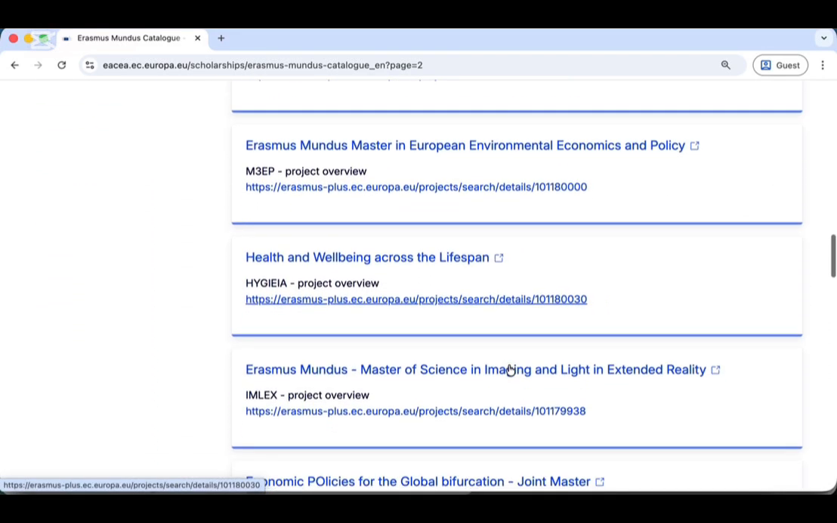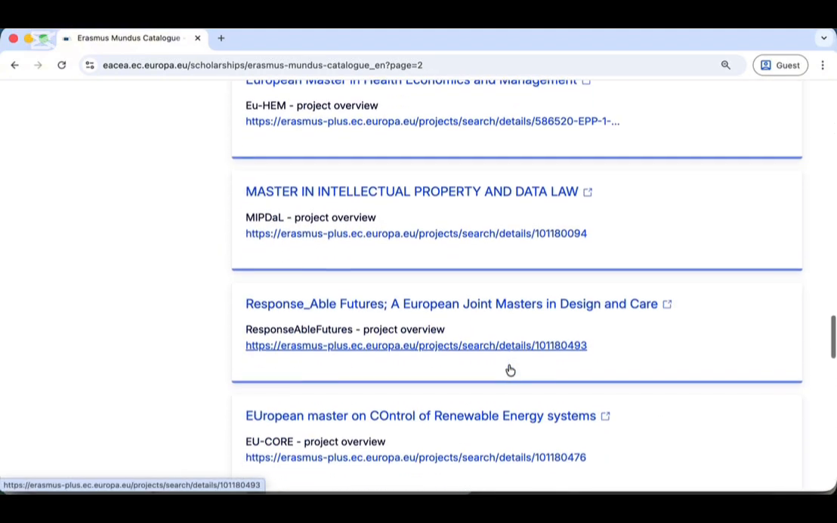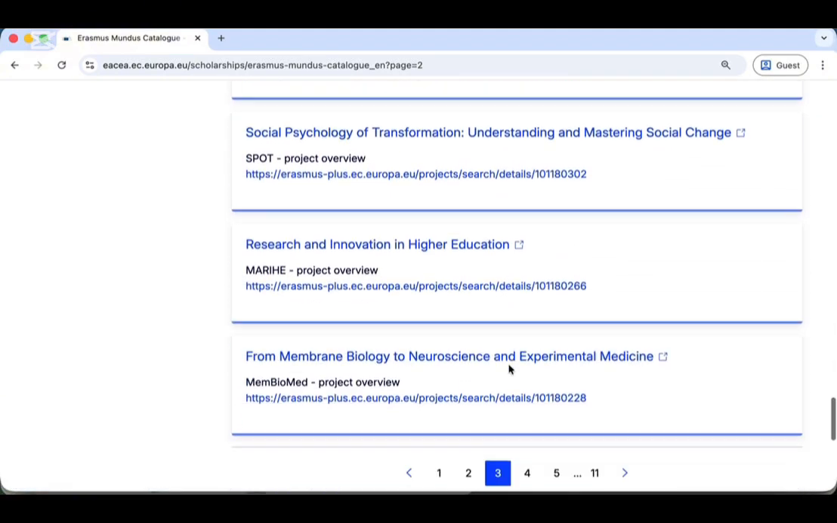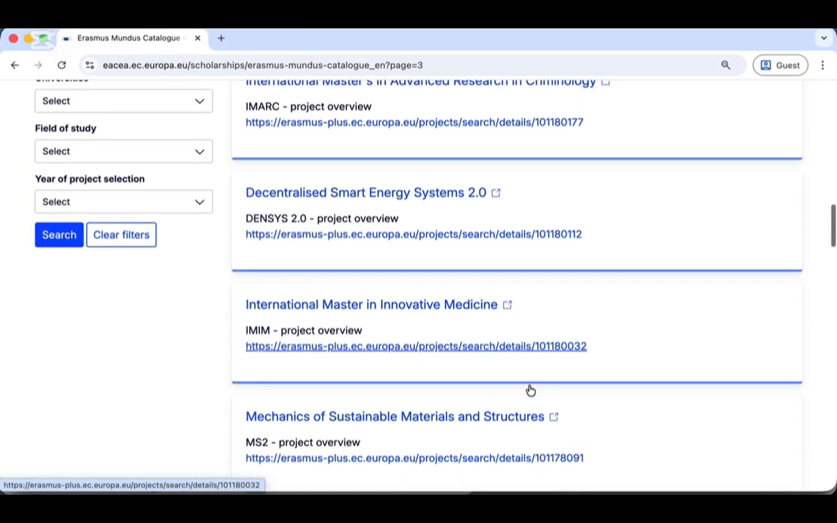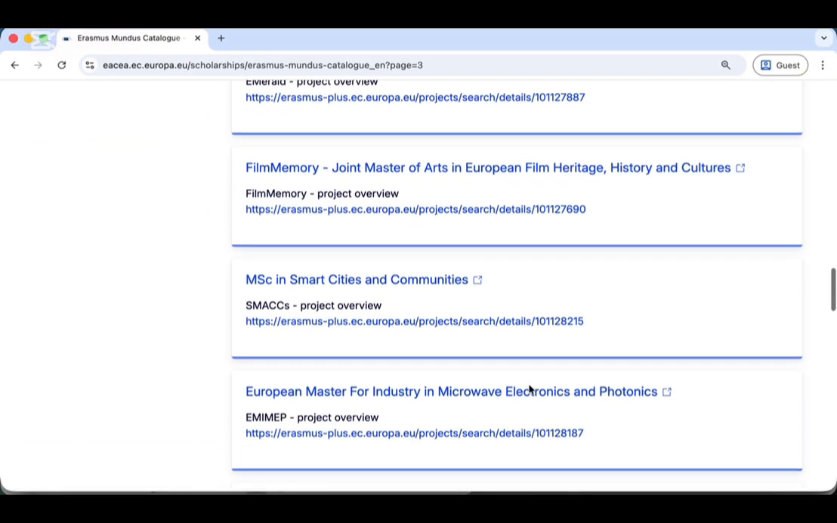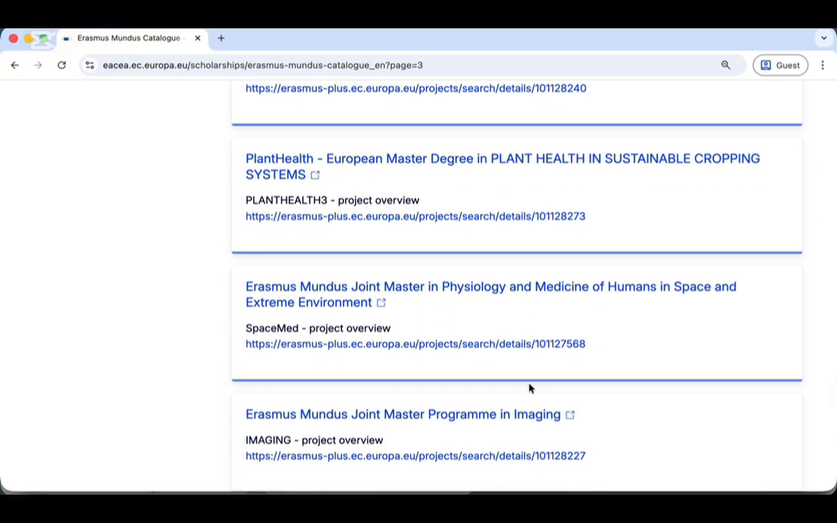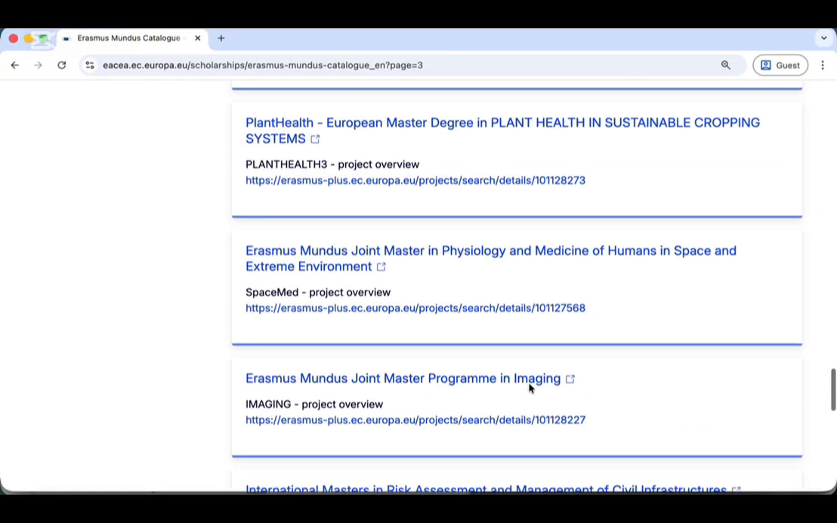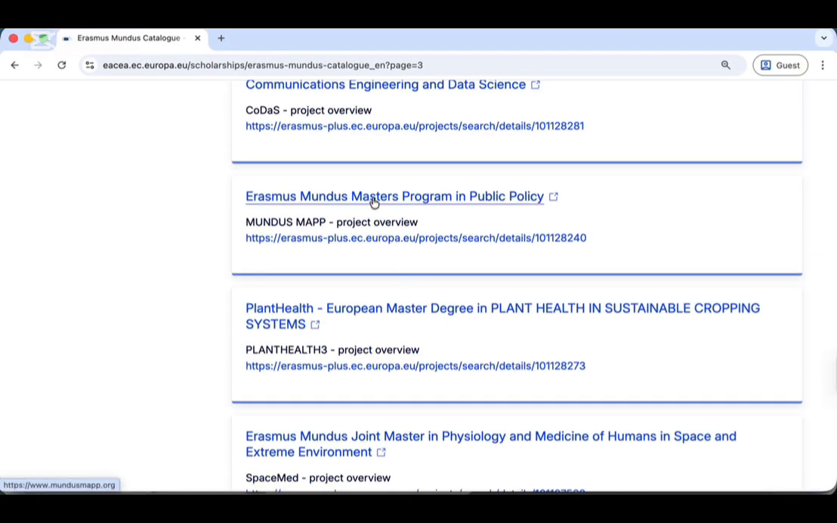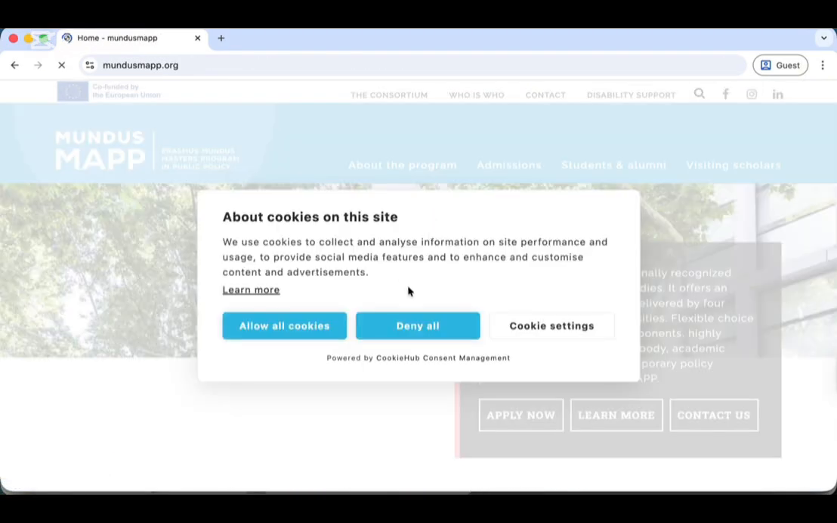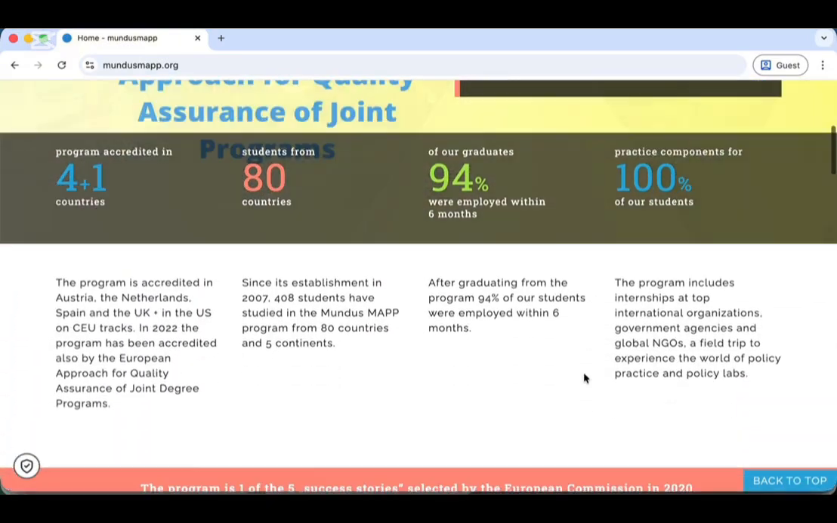Which one should we look into? This one. Yeah. No, not this one. Let's see what they have here. So you see there's like 202 programs that you can apply to this year. Okay, this one. Okay, so this is Master in Public Policy.